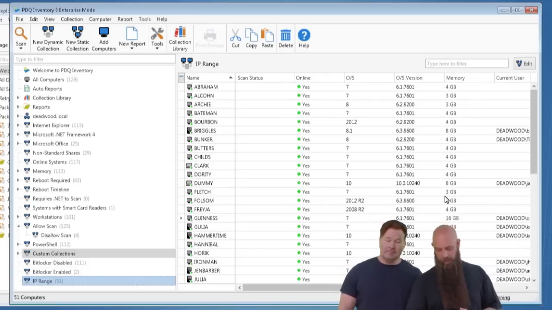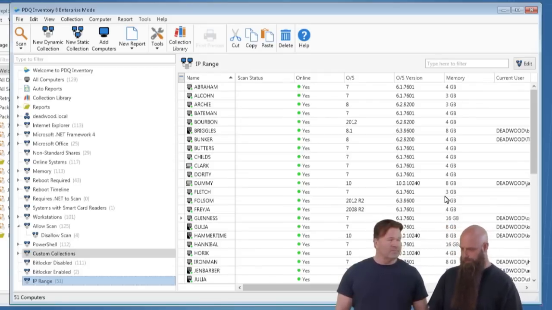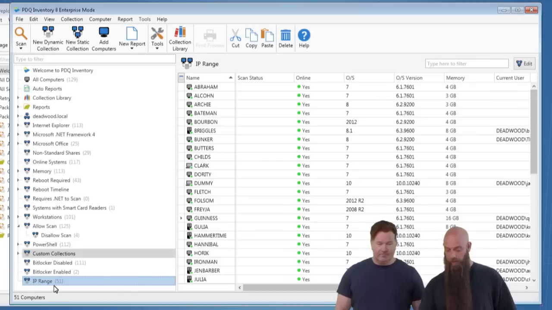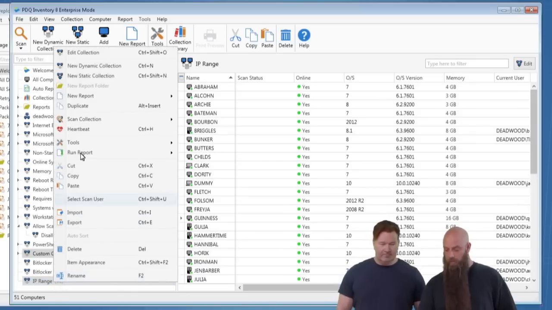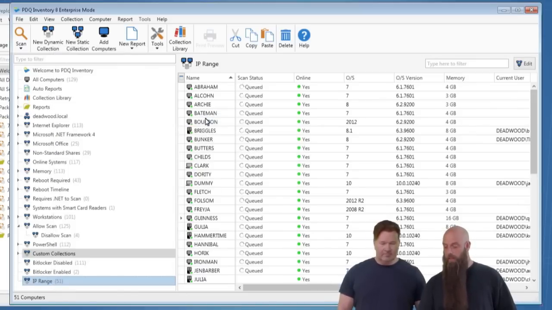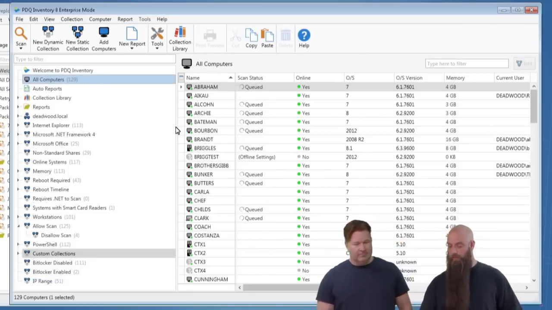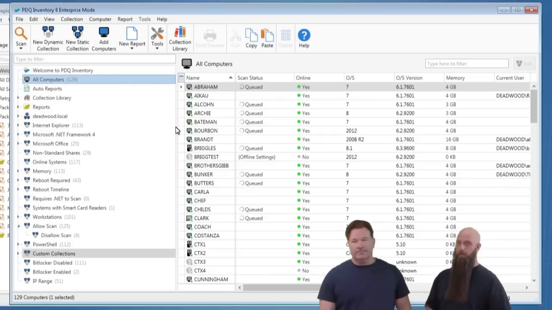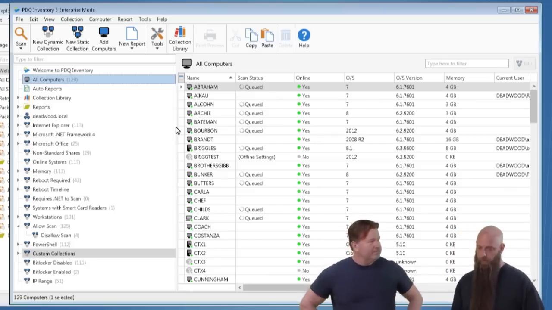And if you want to scan based off of, like I said, you create an IP range, you can do that. And then just say, I want to scan, select this collection, scan collection, and then you could just scan those. And if you look at all computers now, it's only those computers that are in that range that are being scanned.